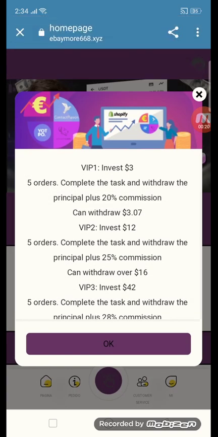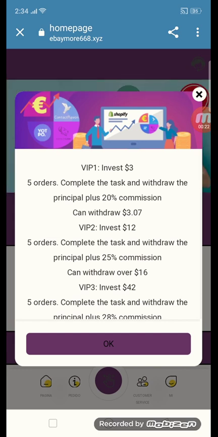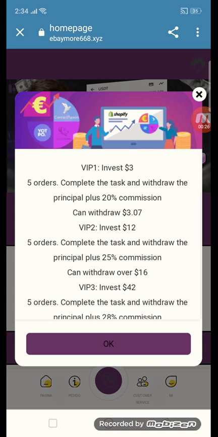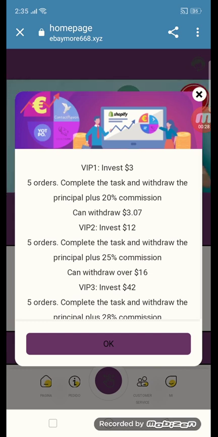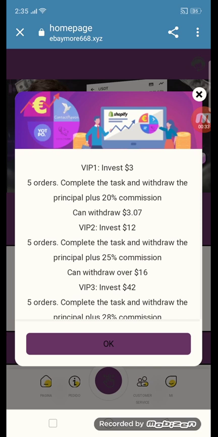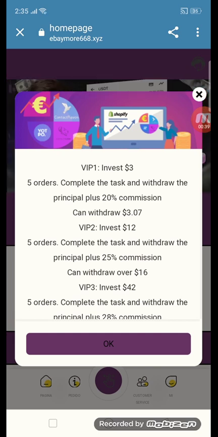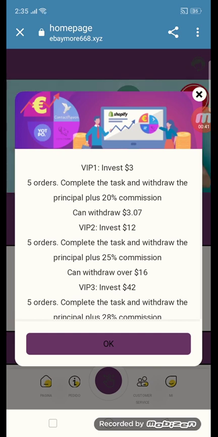So friends, we log in to the site. The company gives me an announcement you have to read. For VIP 1, invest $3, complete 5 orders as a task, and withdraw the principal plus 20% commission. You can withdraw 3.07. For VIP 2, invest $12, complete 5 orders as a task, and withdraw the principal plus 25% commission. You can withdraw over $16. VIP 3 investment is $42.